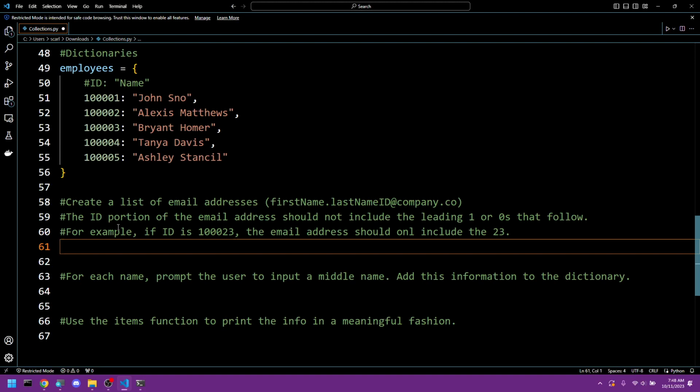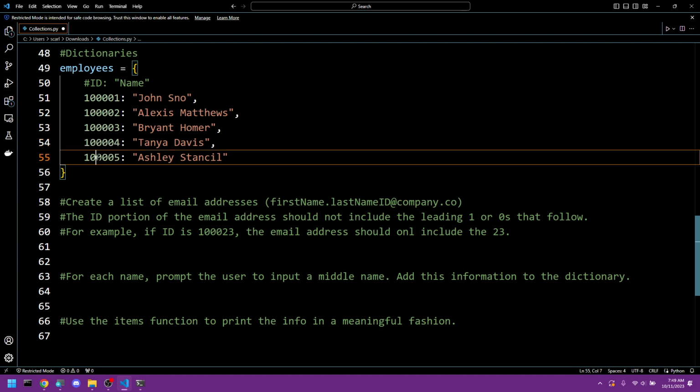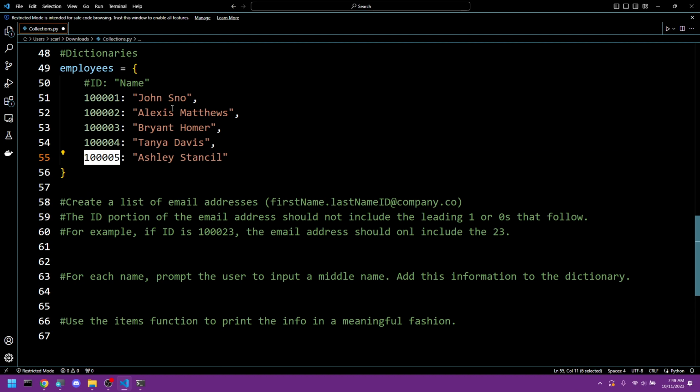Okay, so before we did lists, we looked at all the different angles that matter most to us right now. Now we're going to switch our focus over to dictionaries. We have an employees dictionary created here. As you can see with the comment, I've explained what the key value pairs contain. The keys are integer IDs and the values are names. Now, one thing to note is each of these IDs is a 6-digit number. Think of how your student ID is a 9-digit number. Same kind of principle. So we're going to use this information to do some dictionary operations.